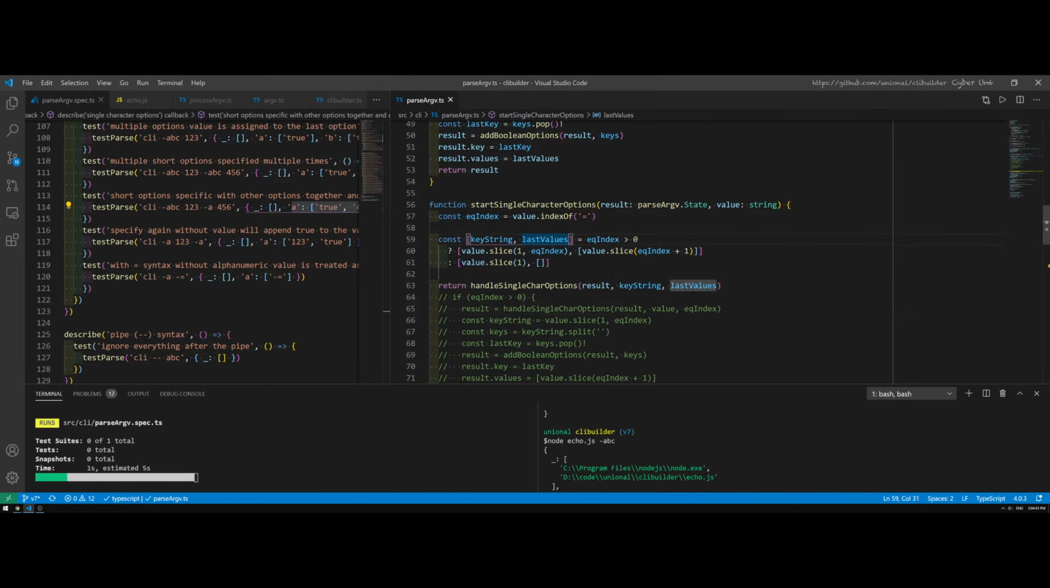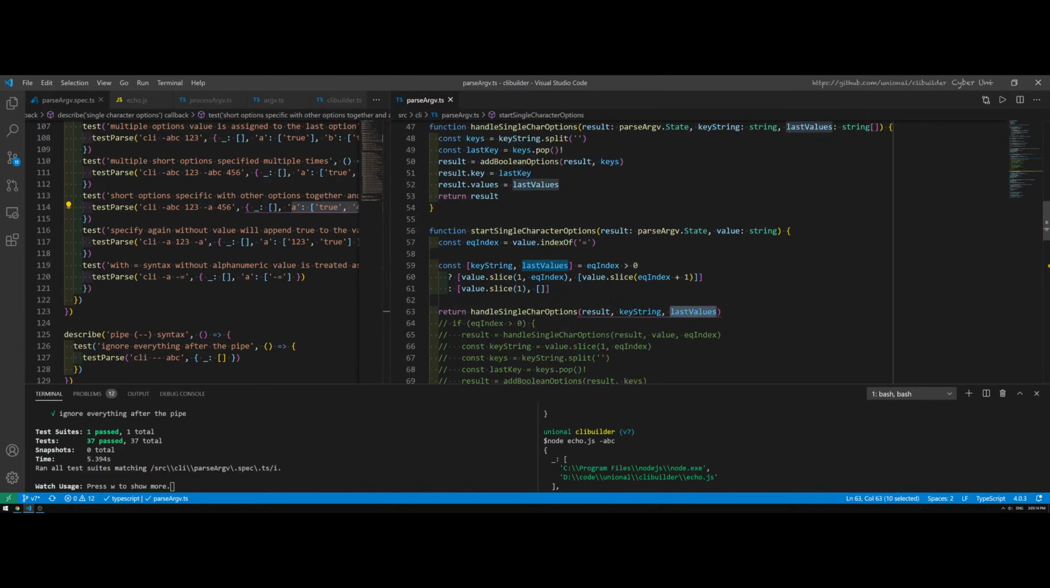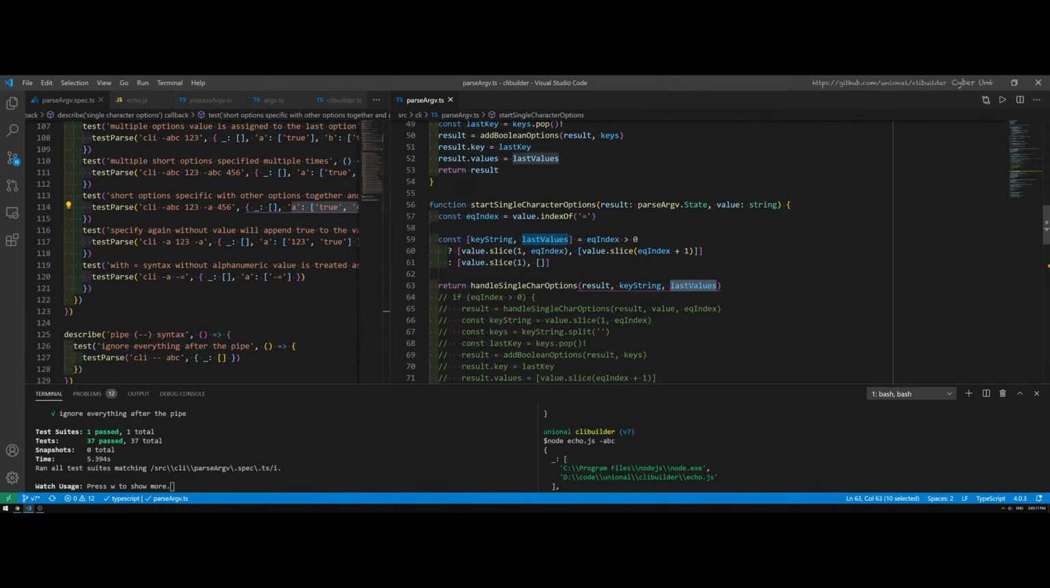Oh, it passed. So using the ternary operation with tuple and array destructuring, we can put names on the statements or the inline values, and that makes it pretty concise what we are doing. So now we are calling this handle single char options result with this key string and these last values. So that is one way you can simplify the code.